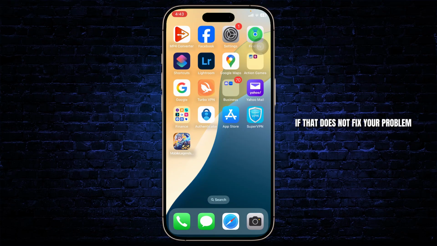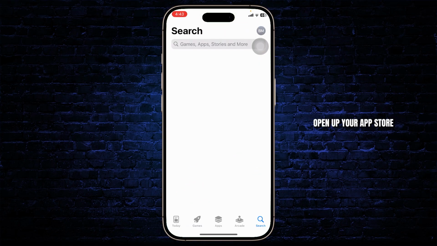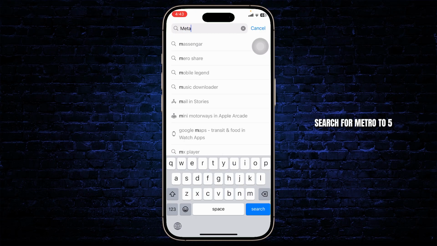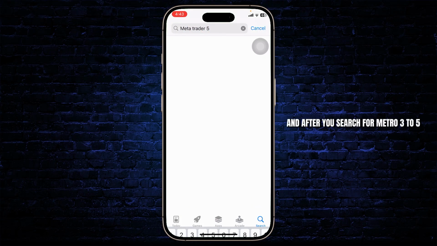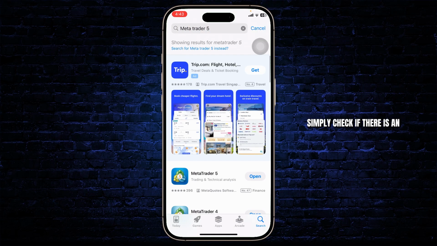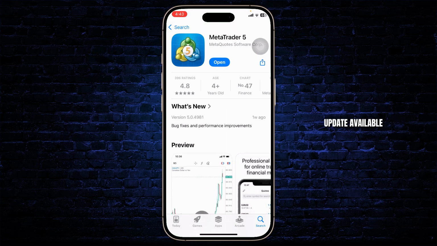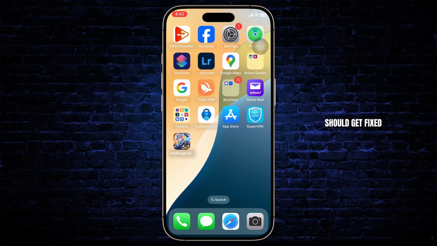If that does not fix your problem, open up your App Store, search for MetaTrader 5, and after you search for MetaTrader 5, simply check if there is an update available. If there is an update available, tap on update and update to the latest version. Doing that, your problem should get fixed.